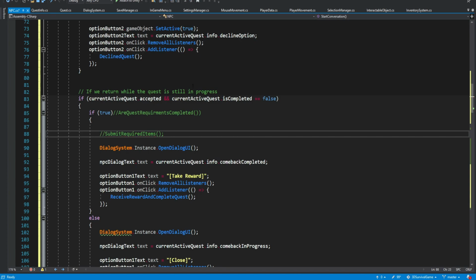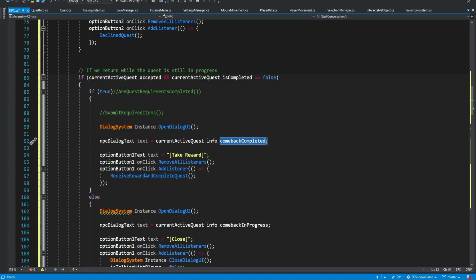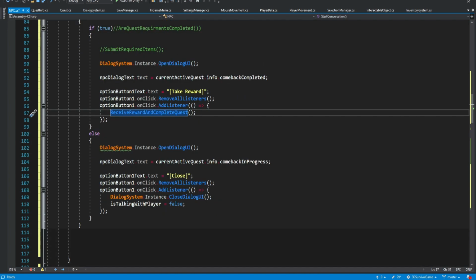And now if we come back and the quest is not completed, if the requirements are completed, we're going to take the reward and we're going to set this comeback completed text. And then when we click on take reward, we're going to run this receive reward and complete quest. If we still did not complete all the requirements, then it's going to run this code. So it's going to open the UI, but it's going to set this comeback in progress.